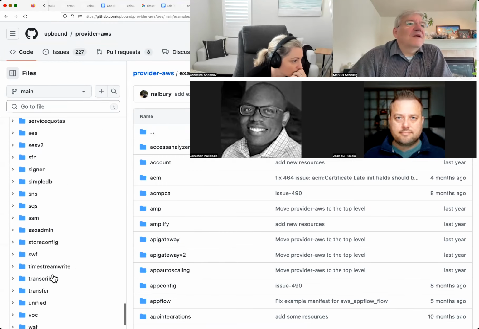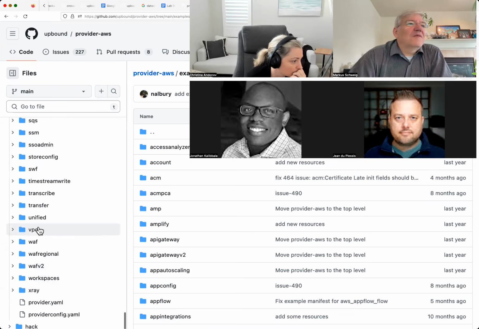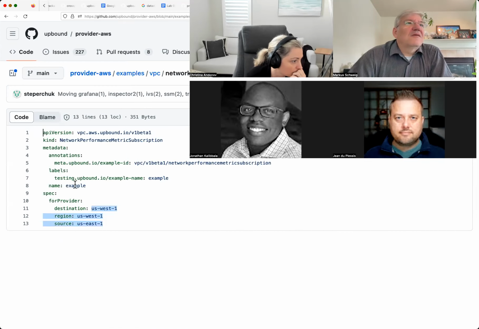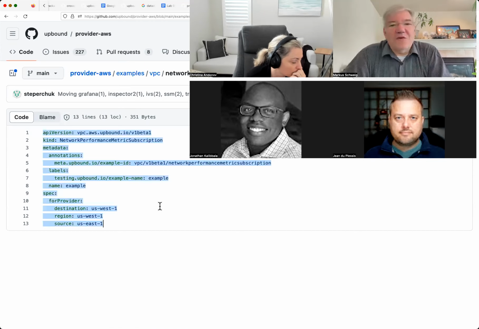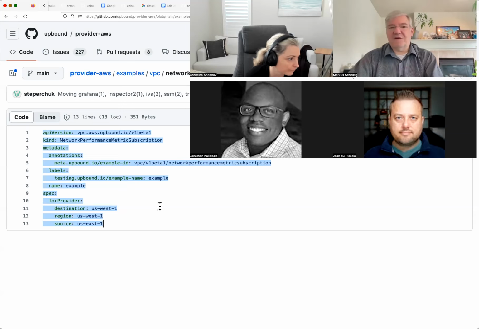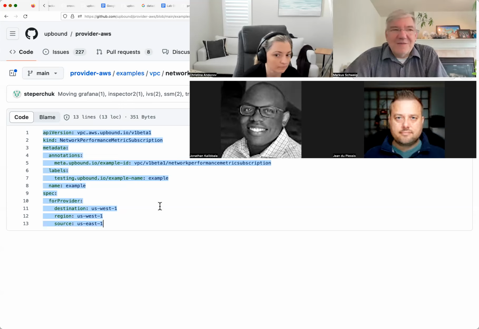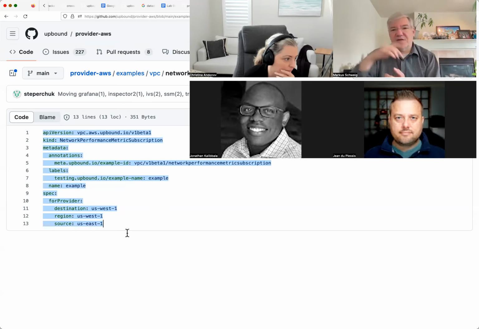Let's take an example, one that I recently used. If you go into the VPC folder, you can literally use this YAML to create the resource. All these different APIs and resource kinds have examples, so you could literally use that to create tons of resources in your account. However, and this is where the caveat is, when you do it this way, you're exercising the provider features to do reconciliation and to create the external resource, and so forth.